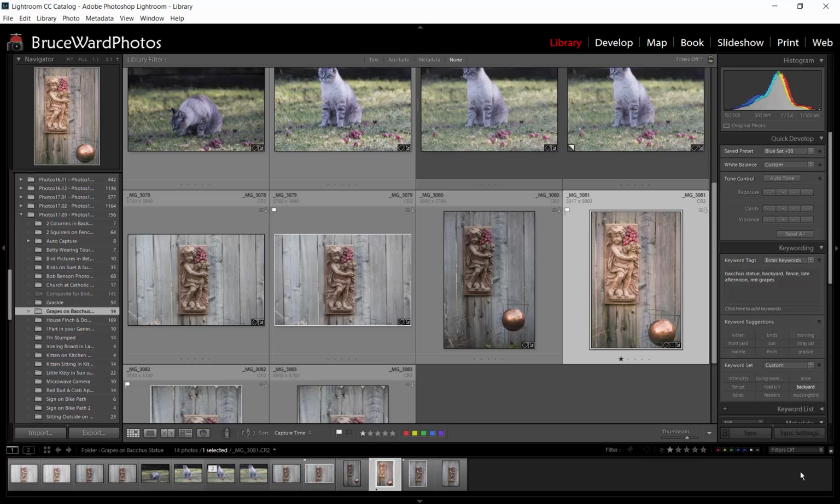Obviously, there is a lot more to the import process, and we'll touch on some of those other things in later videos. But for the moment, this gives you a quick look at the ways you can import your images into Lightroom and get started on the edit process in the Develop module.